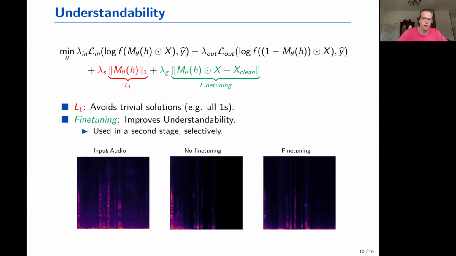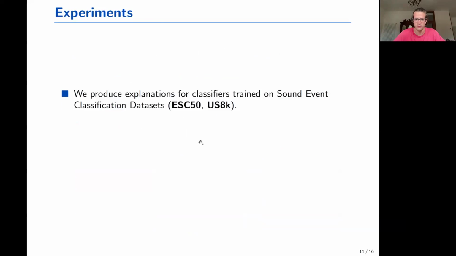So here is the input audio. The input audio in this case is a pig with some background noise, and the generated interpretation without fine-tuning sounds like this.